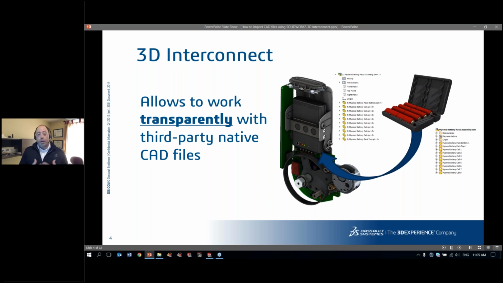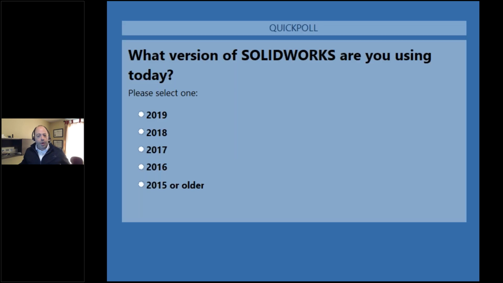Before I start and show you how to actually use it, with a bit of a demonstration, I'd like to ask you a couple of questions. First of all, I'd like to know which version of SOLIDWORKS you're working on today. The poll is open. You can select the version you're working on today. This is going to help me because some of the functionality in 3D Interconnect came in through different versions of SOLIDWORKS, so it will help me focus better on what to talk about.